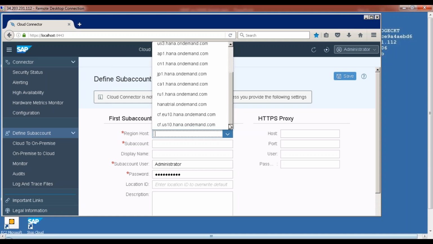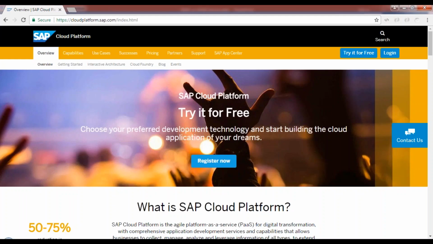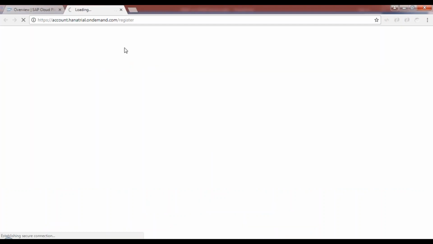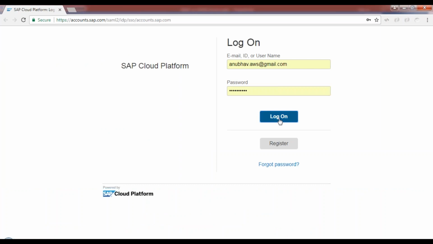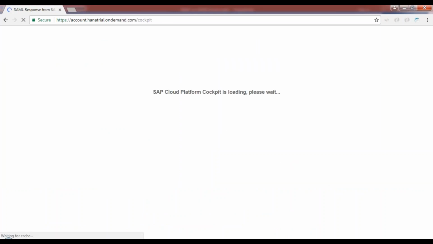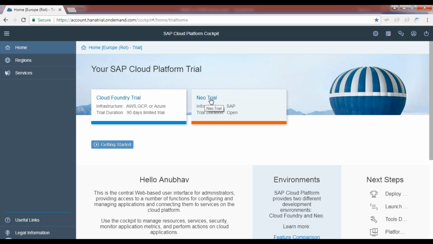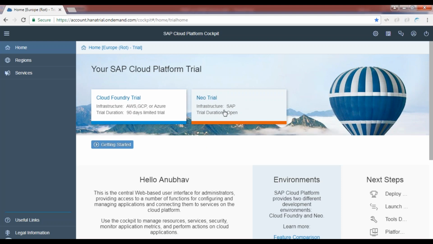But since we are using a HANA trial account here, we will choose SAP HANA trial on demand.com. And I will also show you here. I will log into my HANA Cloud Platform account. Just go to hcp.sap.com and register there, and you will see your HANA Cloud trial account created. Let me go to my trial account, and I will go to Neo trial, which is free without any licensing fee, without any additional license, and no cost, and the infrastructure is hosted by SAP.